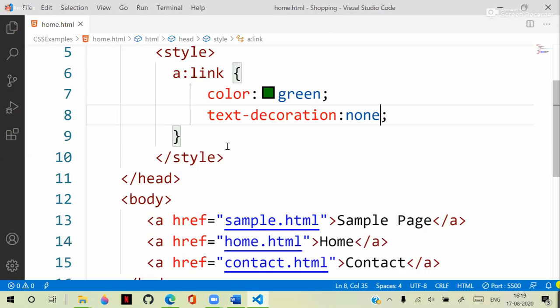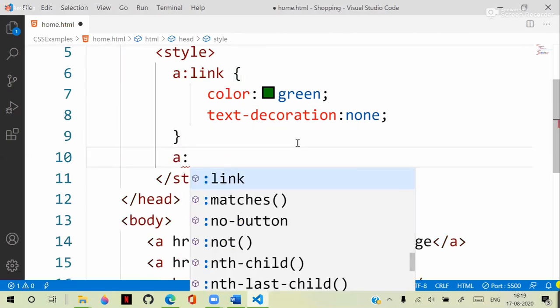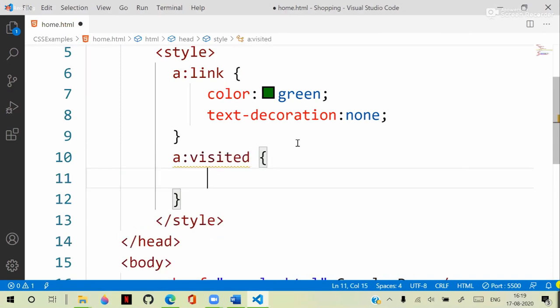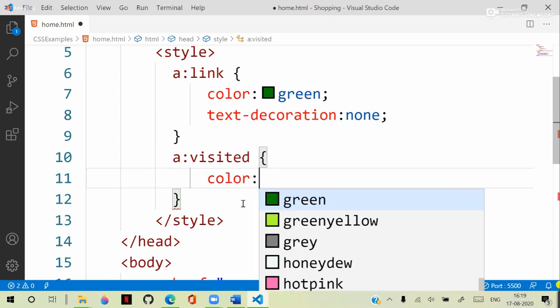That is a normal link. If a link is visited, I want to write anchor colon visited. This is the selector for visited links. If the link is visited, then we put the color as gray.